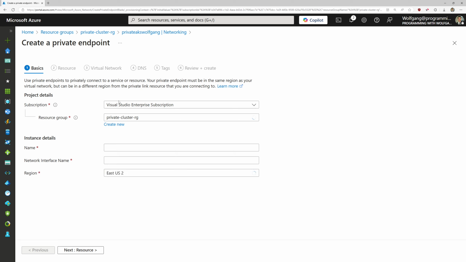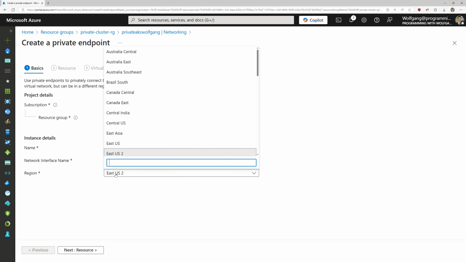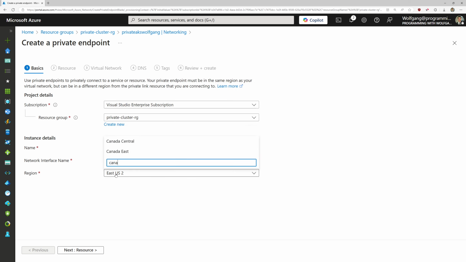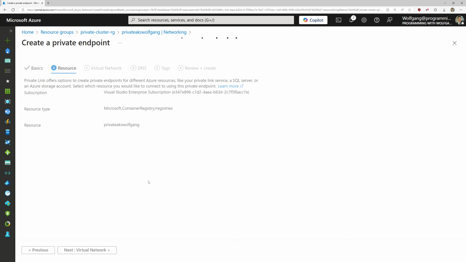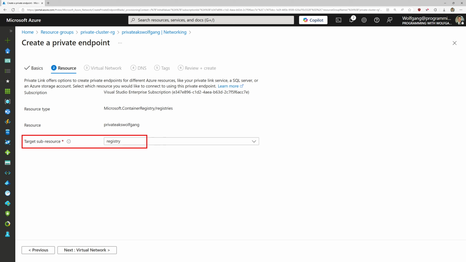Then we provide the subscription, the resource group, and then a name. I'll call it ACR PE for private endpoint. Then the region. I use the same region as for the other resources, for me that's Canada Central. Then it's automatically selecting the container registry. So this is our name here. And it also selects that the resource type is a registry.